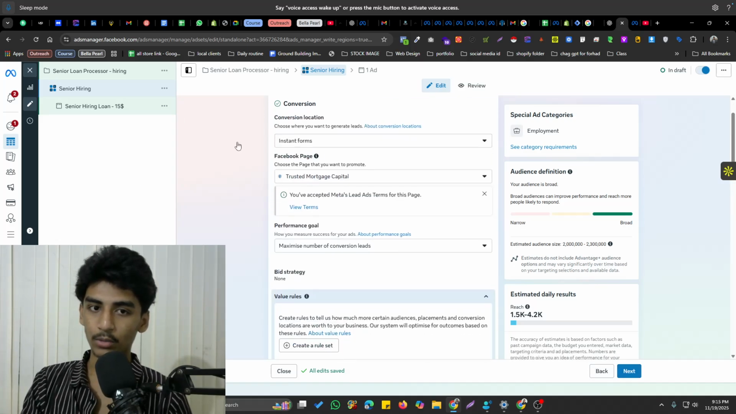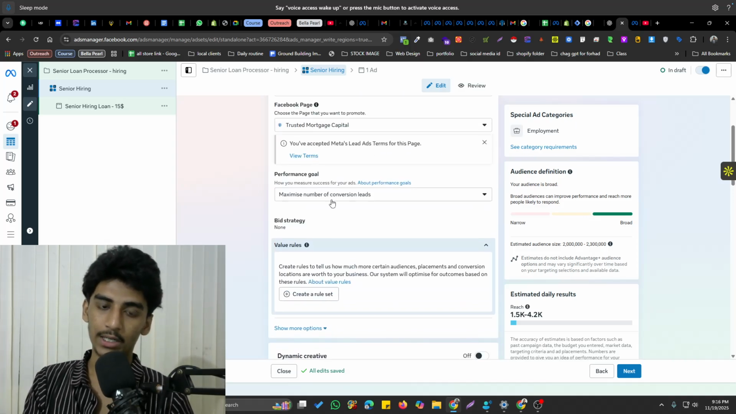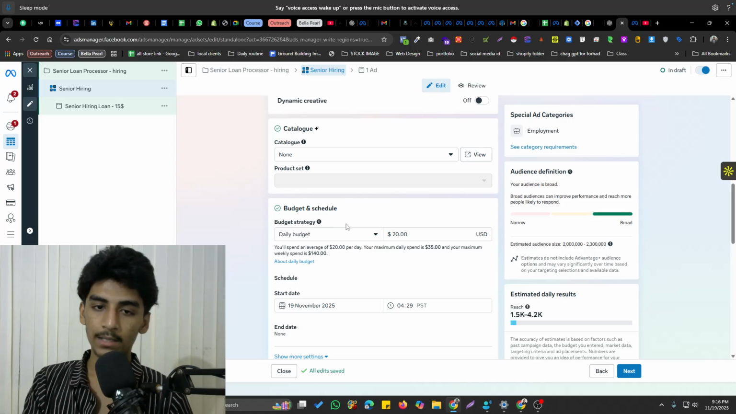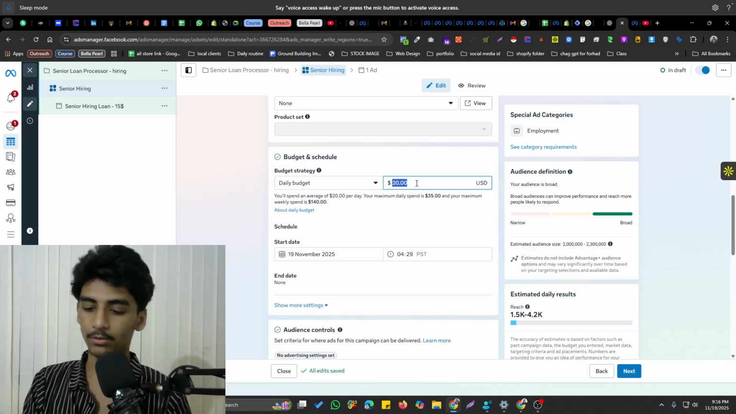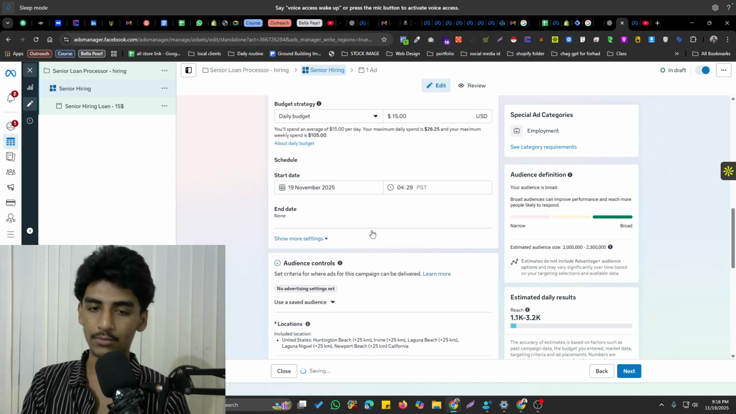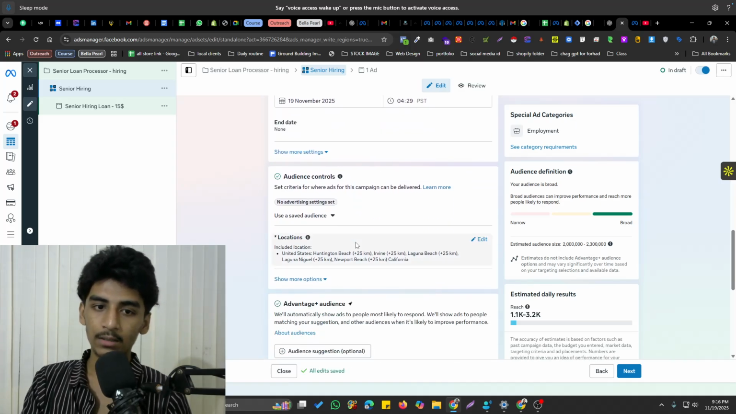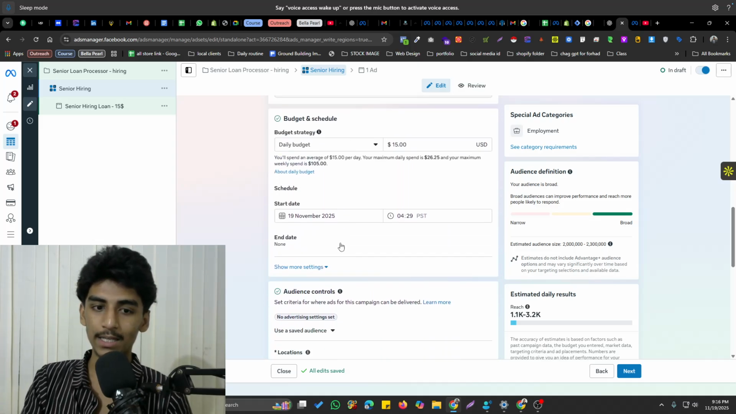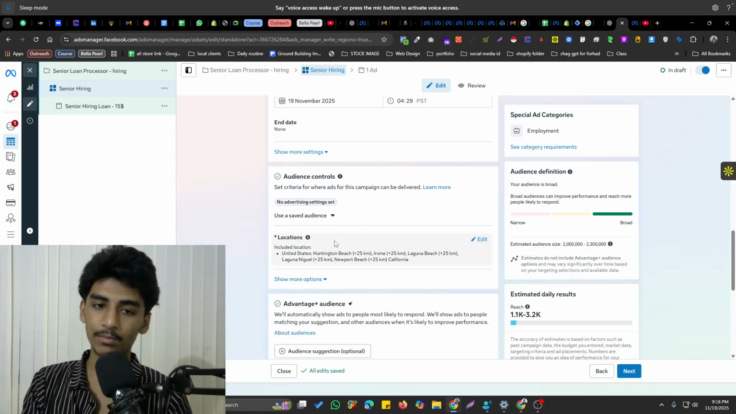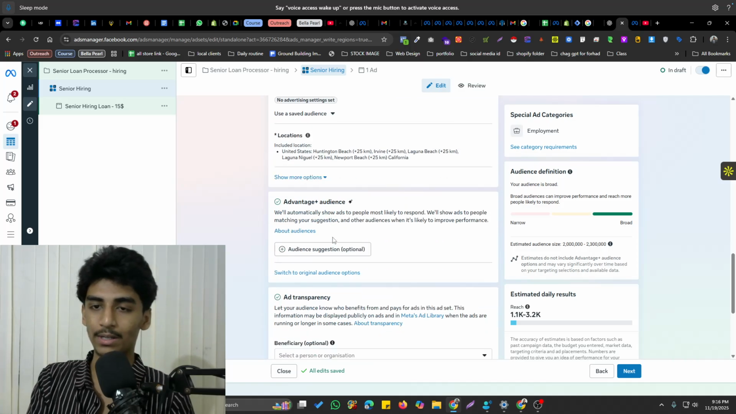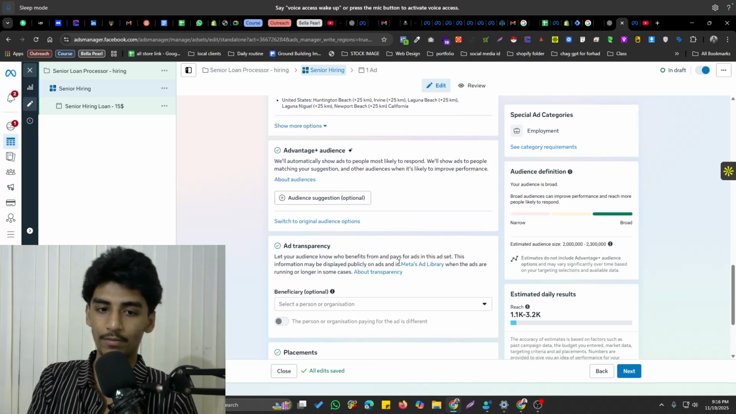Let's jump into the ad set. This is the ad set. We are using instant forms for getting leads, and our bidding strategy or performance goal is maximize number of conversion leads. Scrolling down, our daily budget is almost $15, and we have four targeted locations, but we don't use any kind of targeting or interests. We give it to Meta AI. They know how to show our ads to an audience who is really interested in mortgage vacancies.